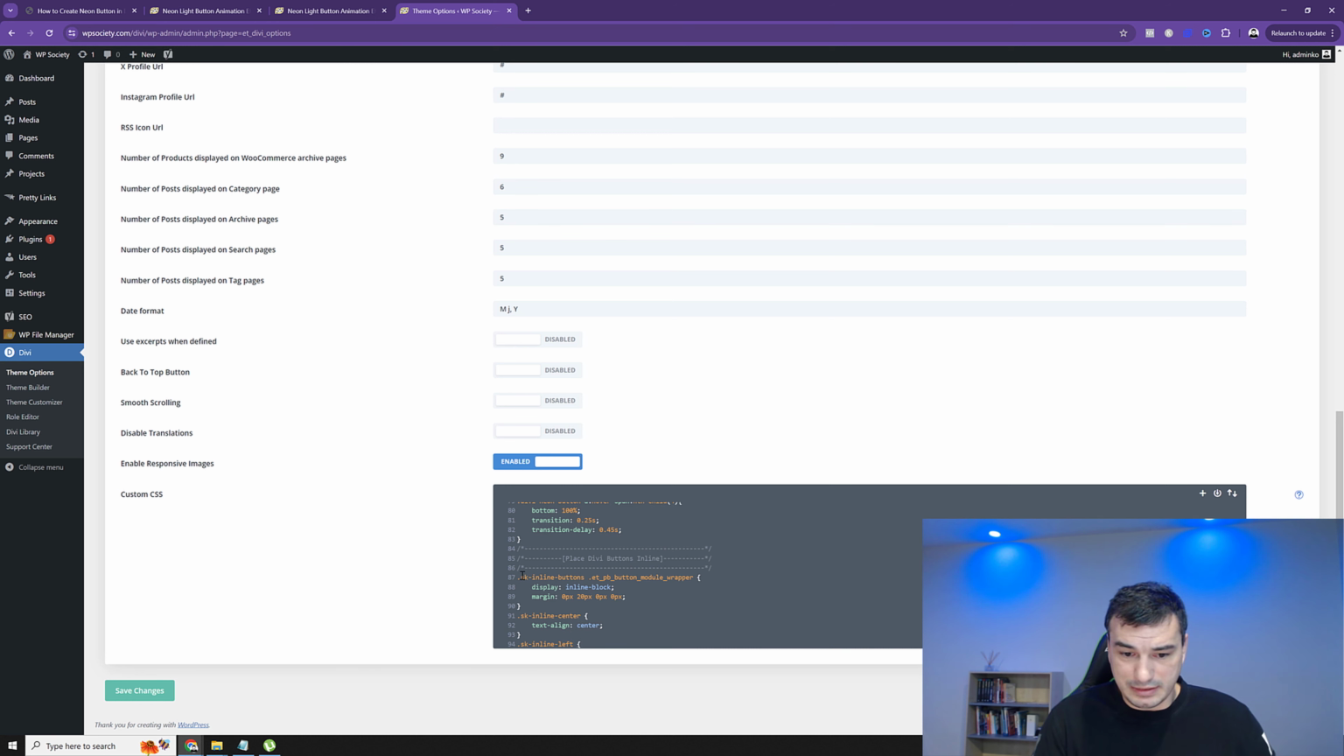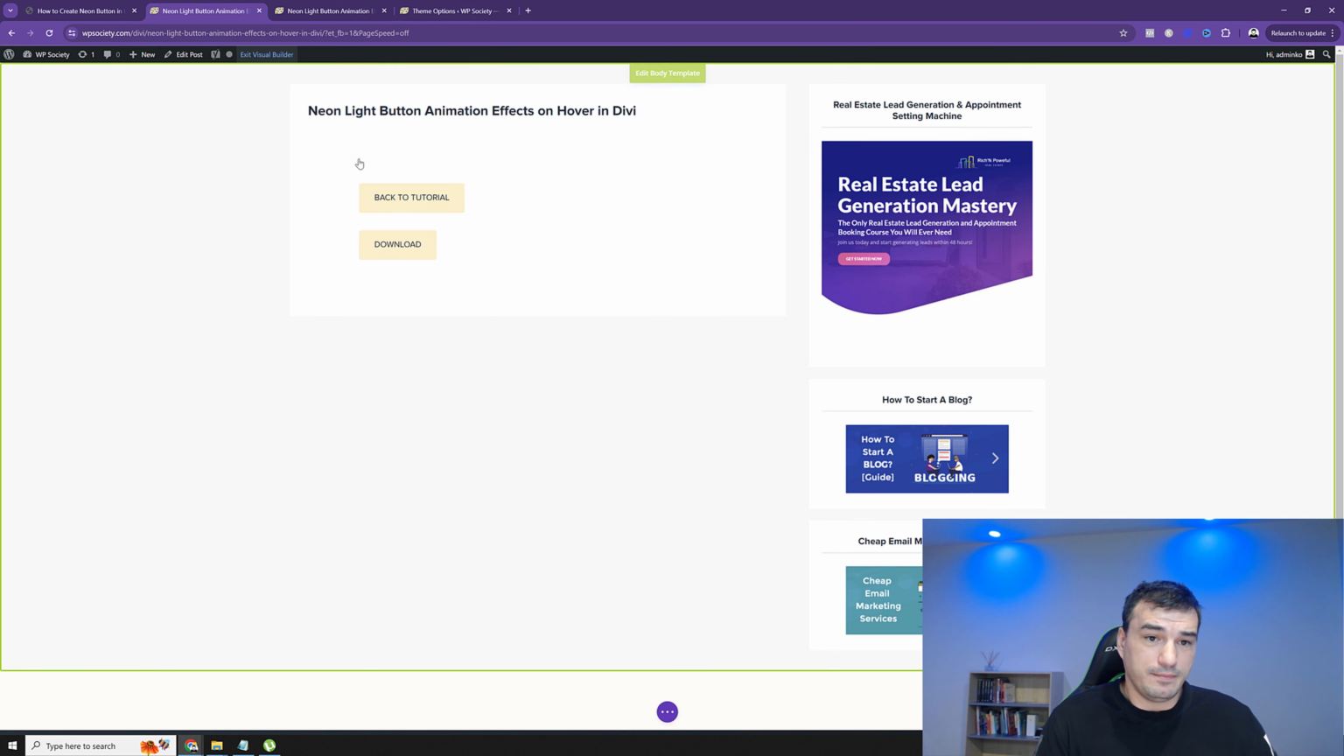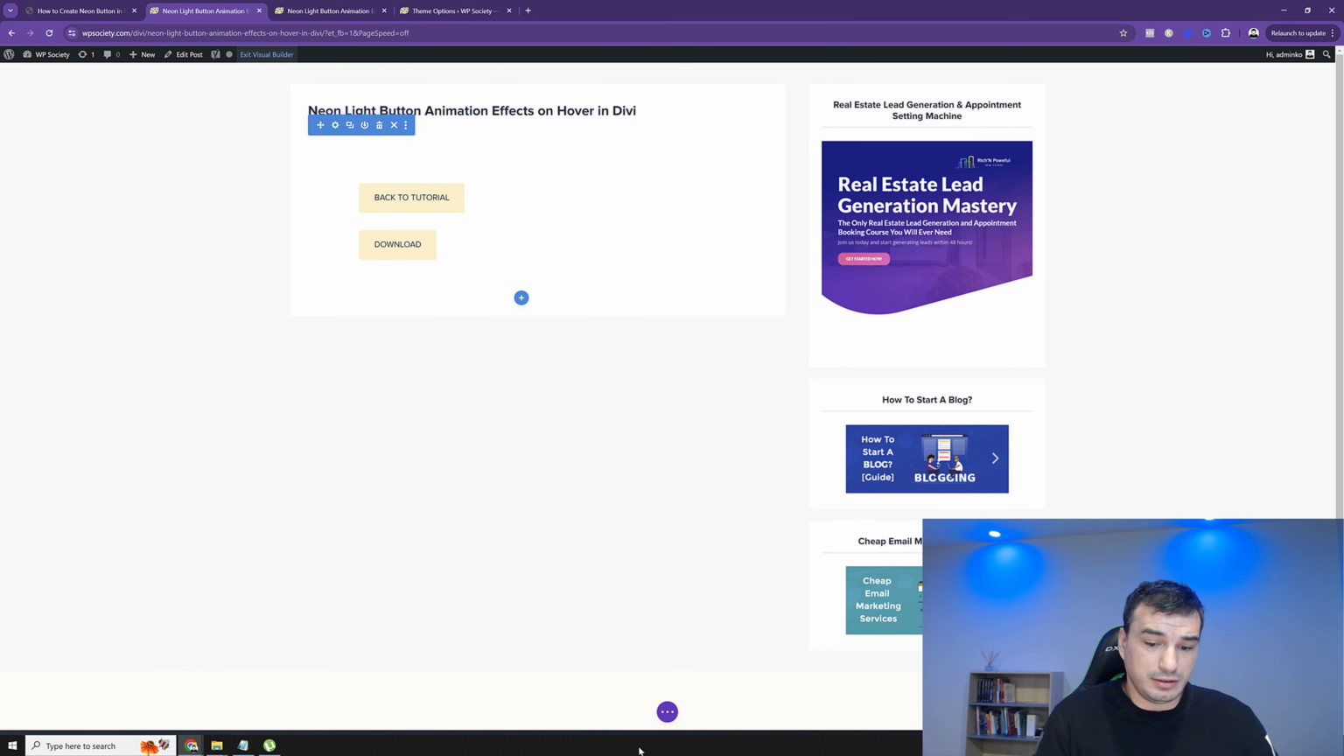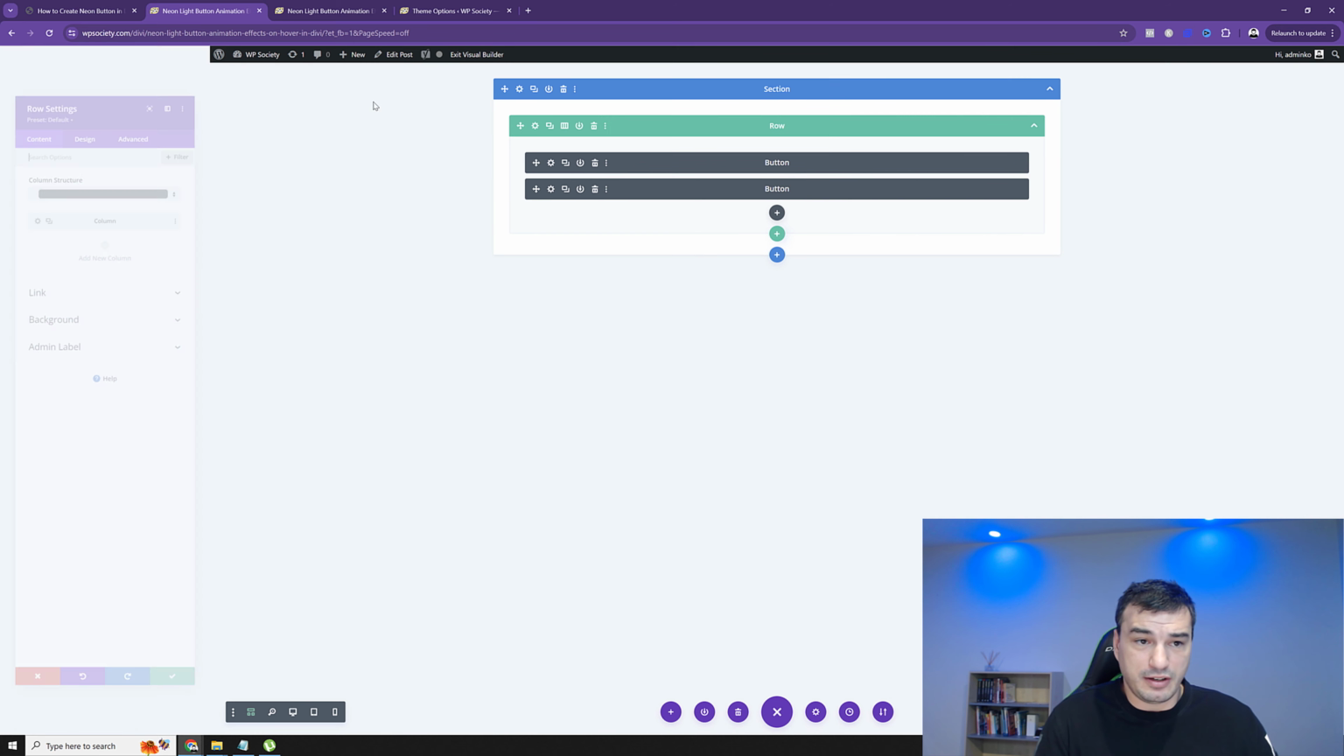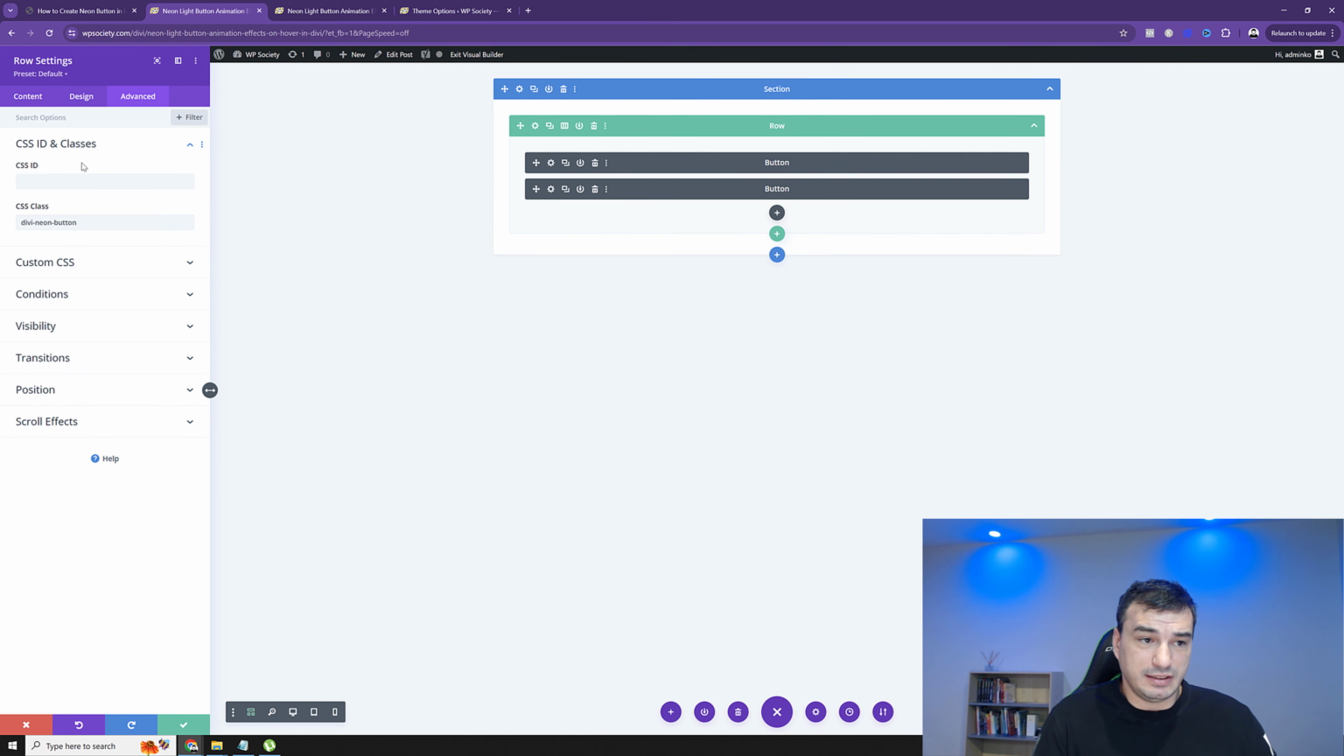And that's two classes, SK inline buttons and SK inline center. So I'm just going to copy paste, and I'm going to go here and again into the row settings. So best to go into the wireframe view and then find a gear icon, advanced CSS, and here you want to go add SK inline buttons.